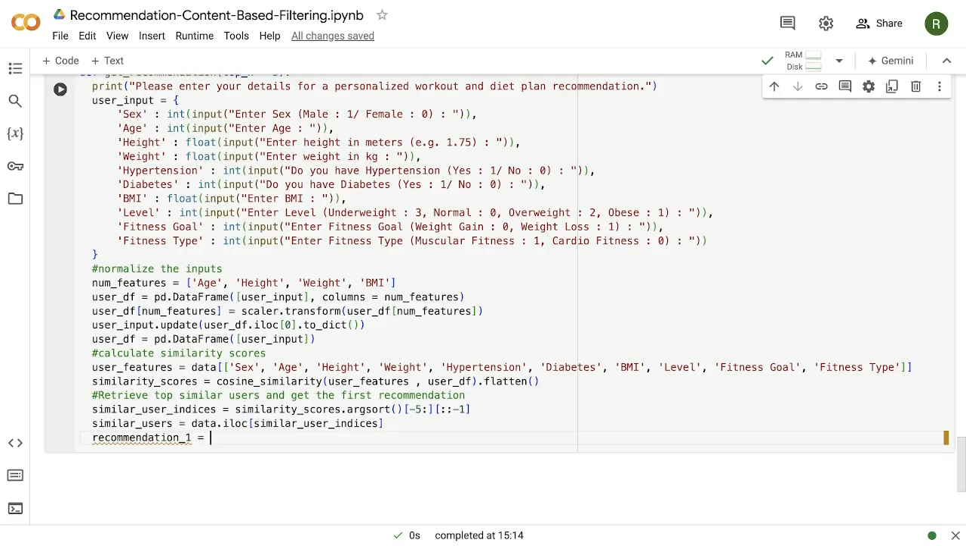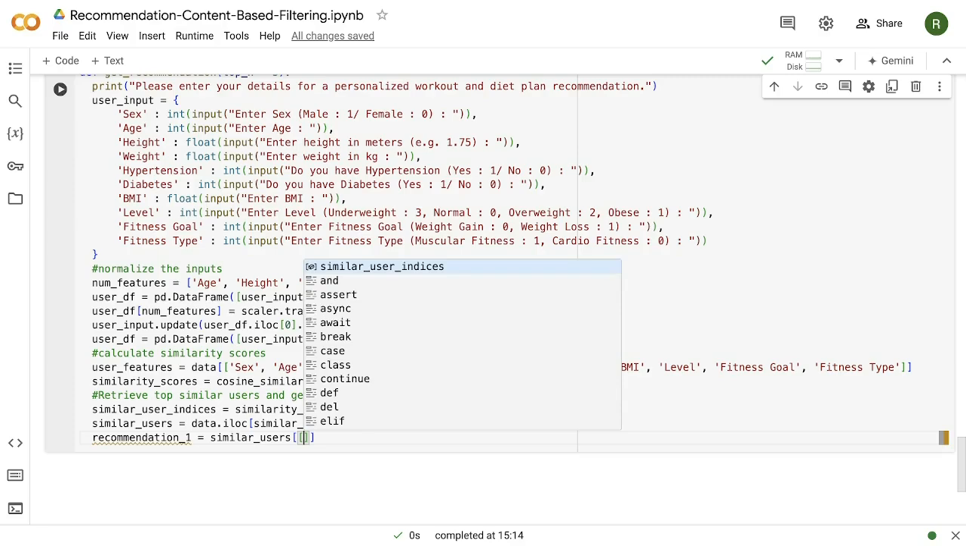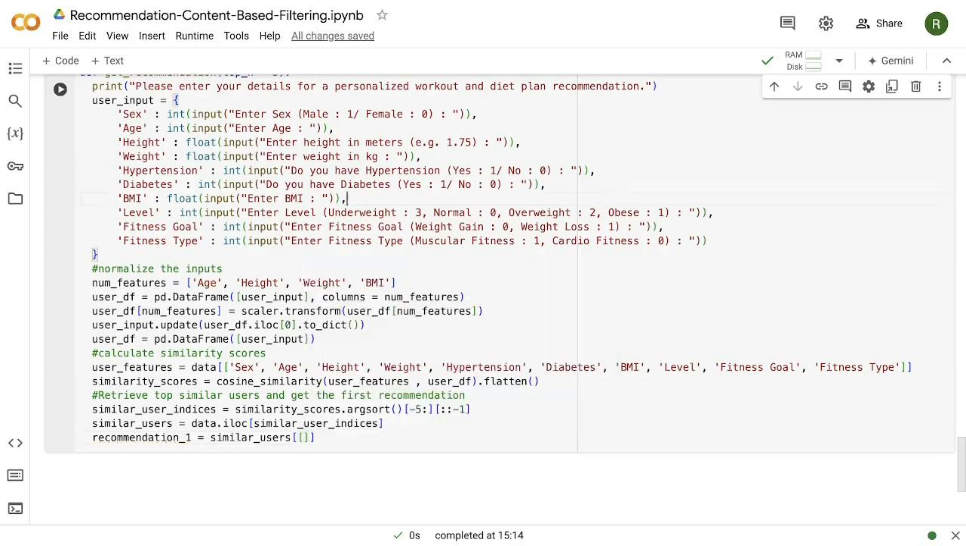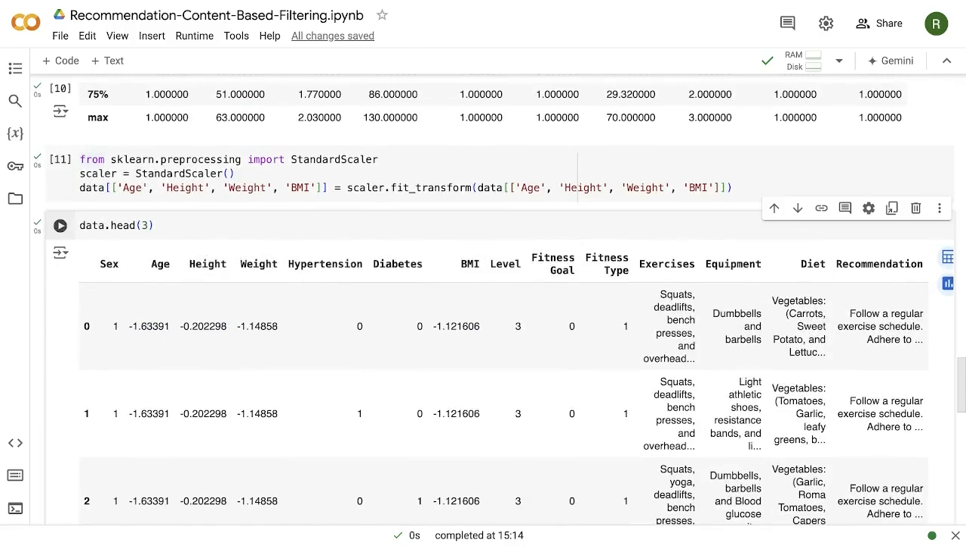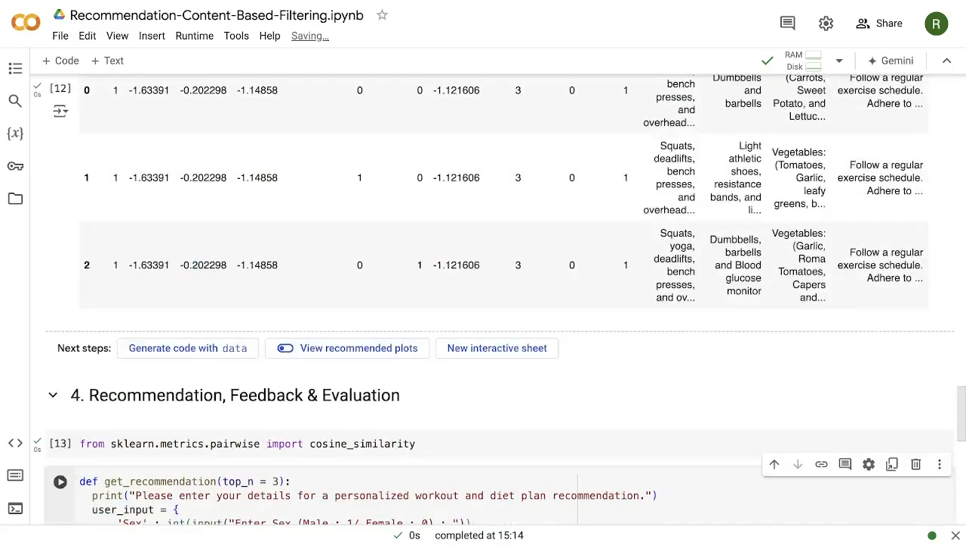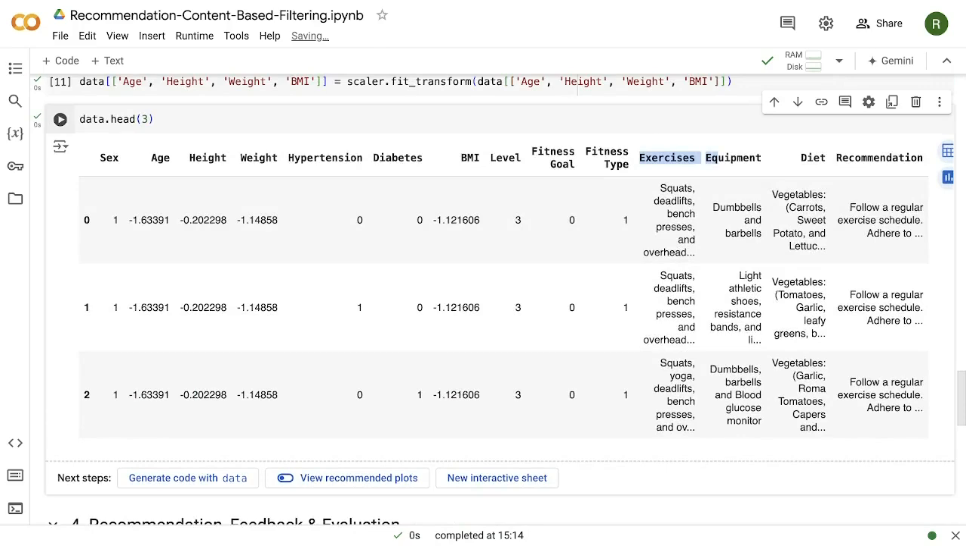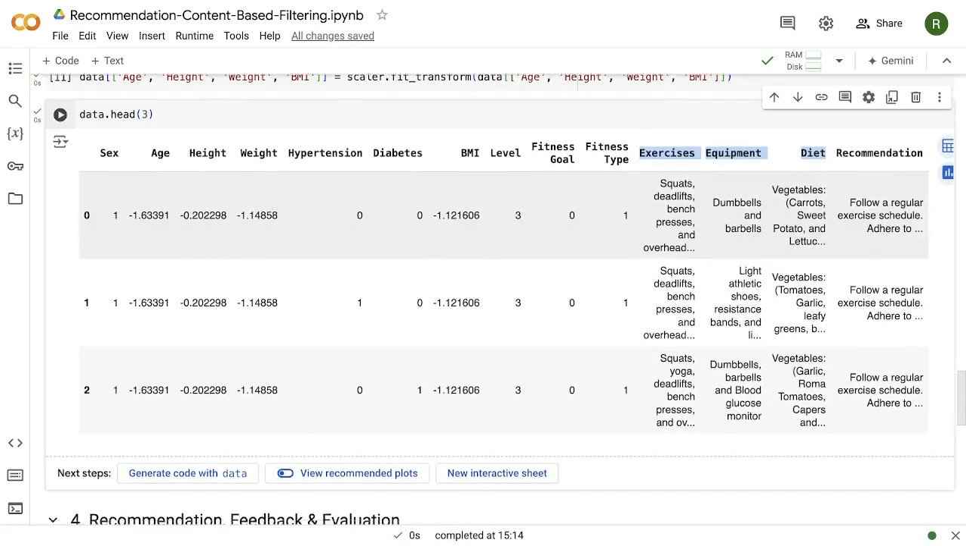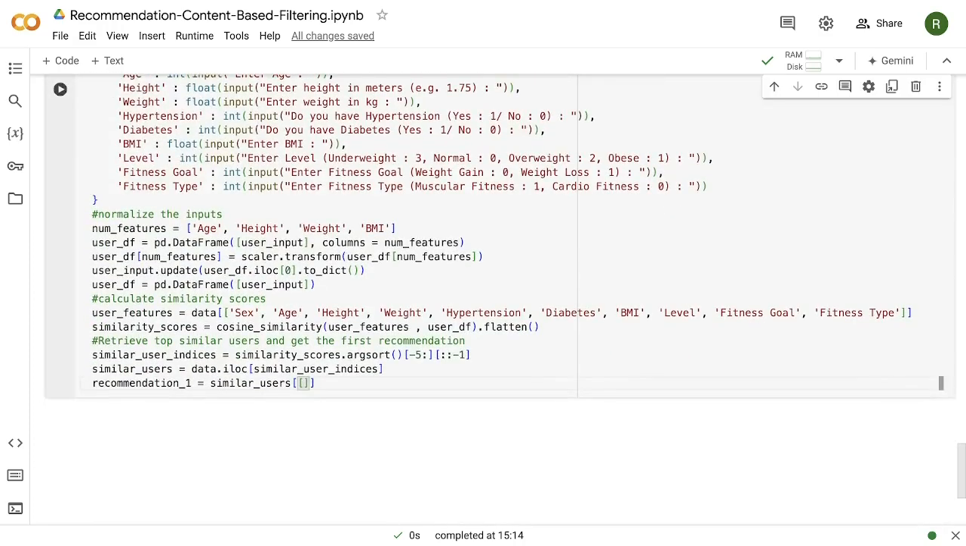So here I will just say similar users, and from similar users, whatever recommendation columns I want to specify or demonstrate, I have to specify here. Let's say from this existing data frame, I just want to recommend the user with the exercises and with the diet. Then I will specify just these 2 columns in this particular list. If I want to recommend a person exercises, equipment and diet, all these 3 columns, then I will specify all these 3 columns here, and hence I will do that here. Let me just say here exercises.